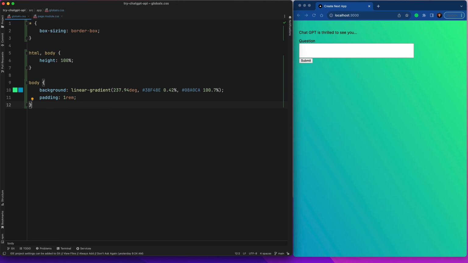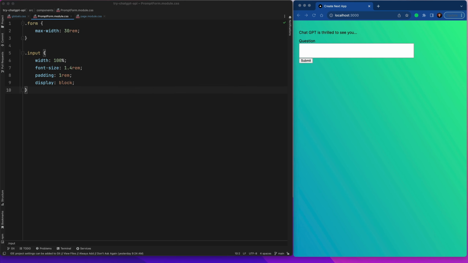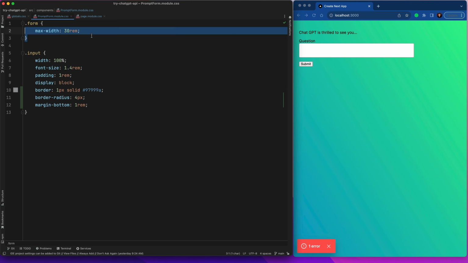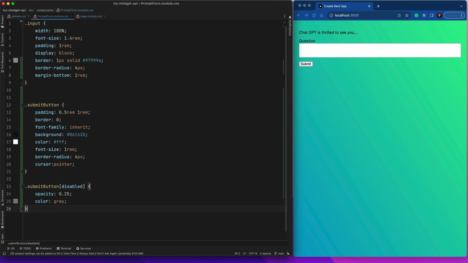Next, let's hop over to our form. So we have that prompt form module.css. I'm going to swap out our input styles with just a couple new rules, basically just changing some of the colors and sizing and border radius. We're going to get rid of our form rule. Now everything's stretching out to match its container. Two new blocks coming in for our submit button to make that a little bit nicer. We have this new class called submit button and then a disabled state for that too.